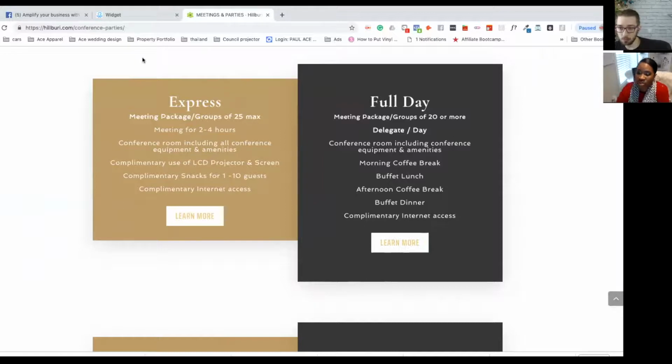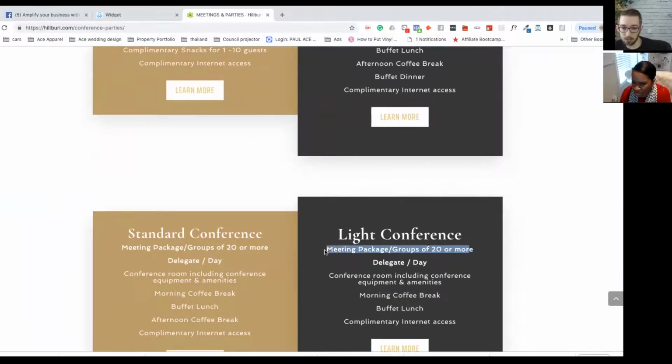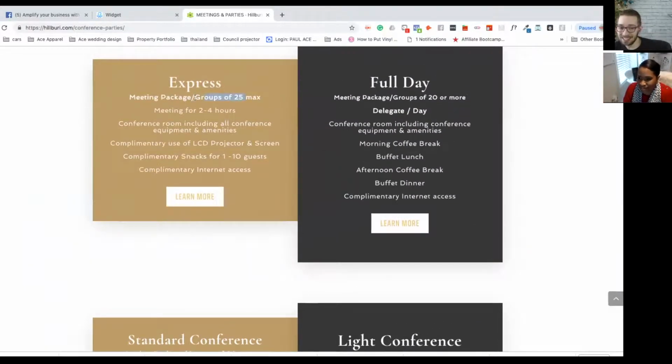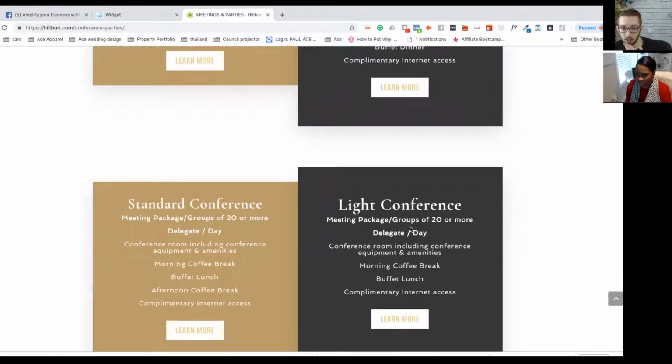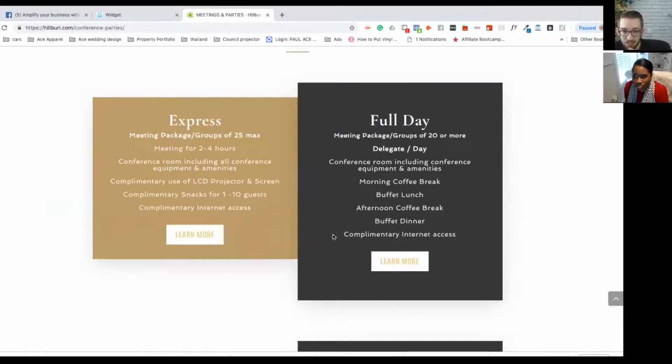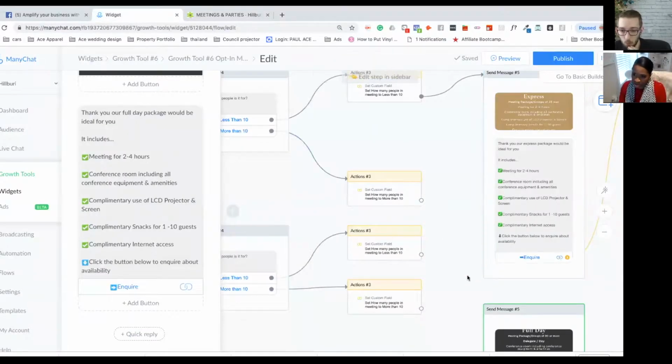Okay, so I just noticed. Right now they only have for groups of 25 max, right? So I'm guessing this one shouldn't be for groups of 20 or more. That looks like it's been copied and pasted when it shouldn't have been. Oh, maybe that would be me. That's okay. At the end of the day, that's what this is for as well. So we can really just make sure we're giving people the right offer. So I imagine that this should be copy and pasted over to there. So it should be groups of 25 max. Because that'll be express and full day, and then you've got standard conference and light conference. Okay. Is that right? I have no idea. I'm just being honest. I actually just copied what they had before, so I'll have to double check with them and fix that. So we'll put that in as it is for now.